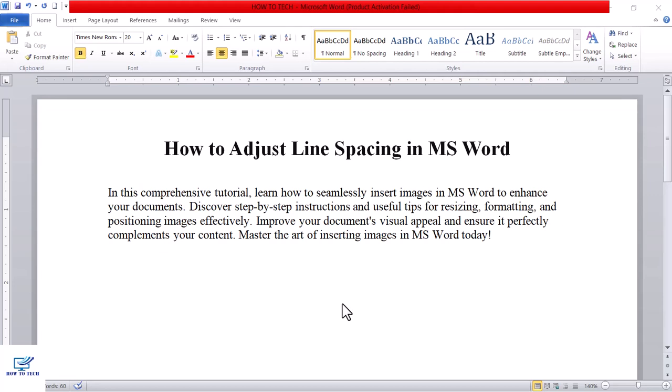Hello viewers, in this tutorial we are going to learn how to adjust line spacing in MS Word.